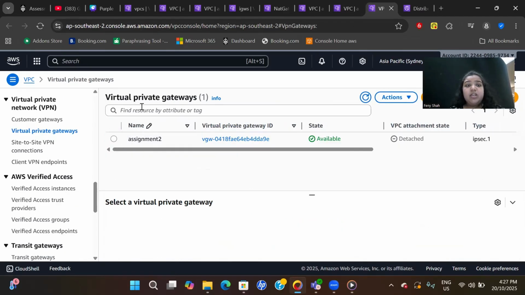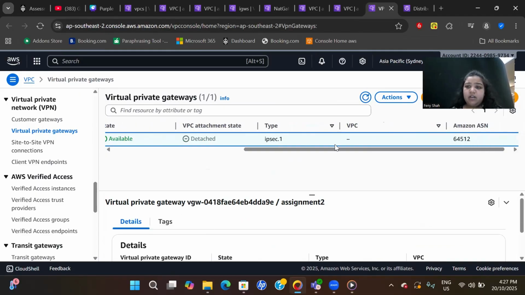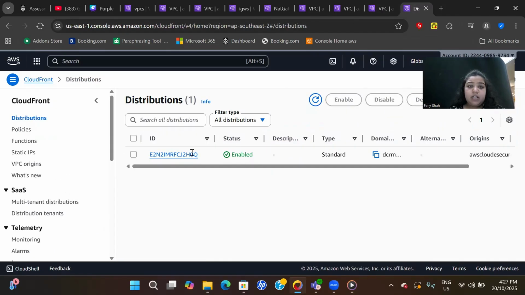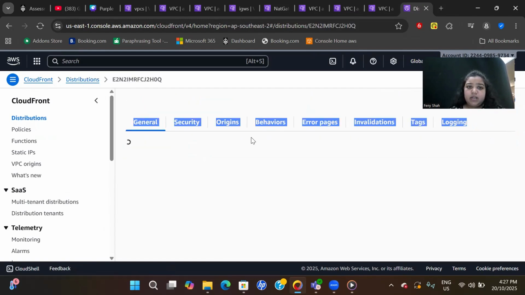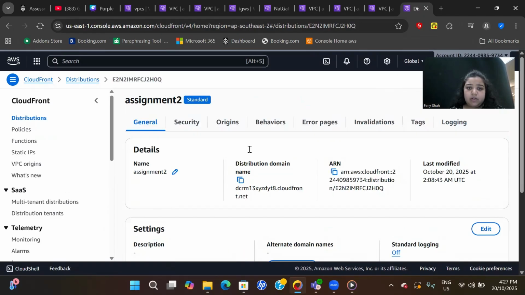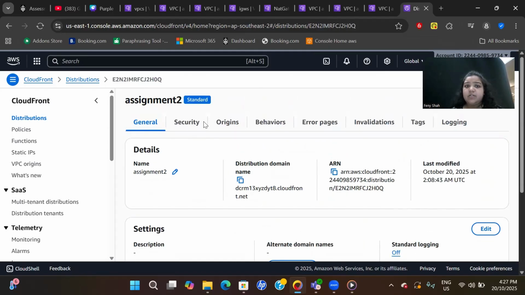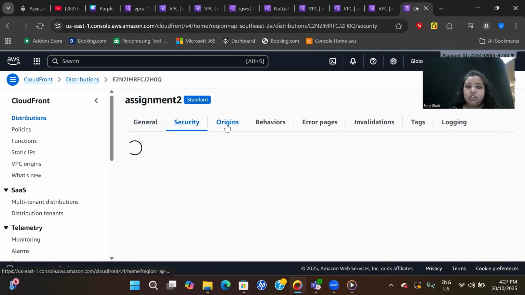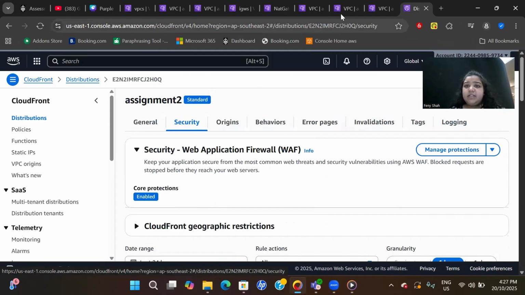Then the next one which we have is a virtual private gateway, which we have done with our assignment. Here are some details for it. And the last one which we have done is the distribution, the ARN that we have given, and that's it. Security, the origin, behavior, and that's it for my part.